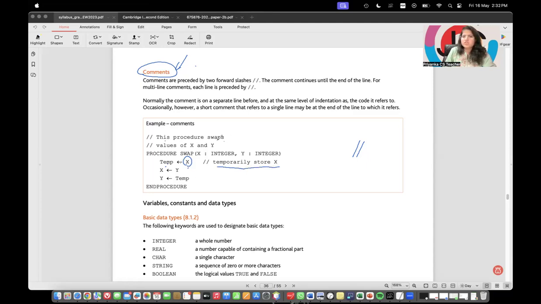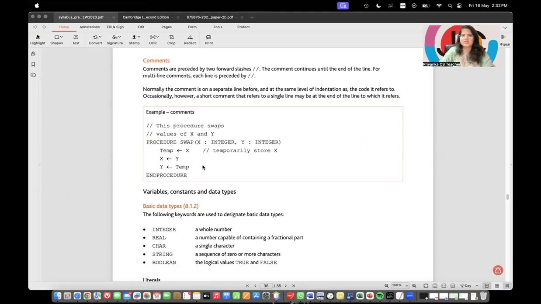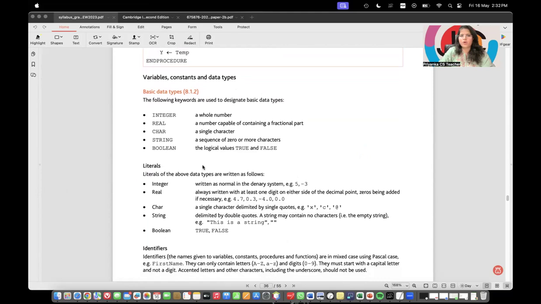So this procedure swaps values of x and y. Before writing any procedure, we are just writing a comment, in a very brief manner. We are just explaining what is happening in this code. That's it. So comments are very important for pseudocode.